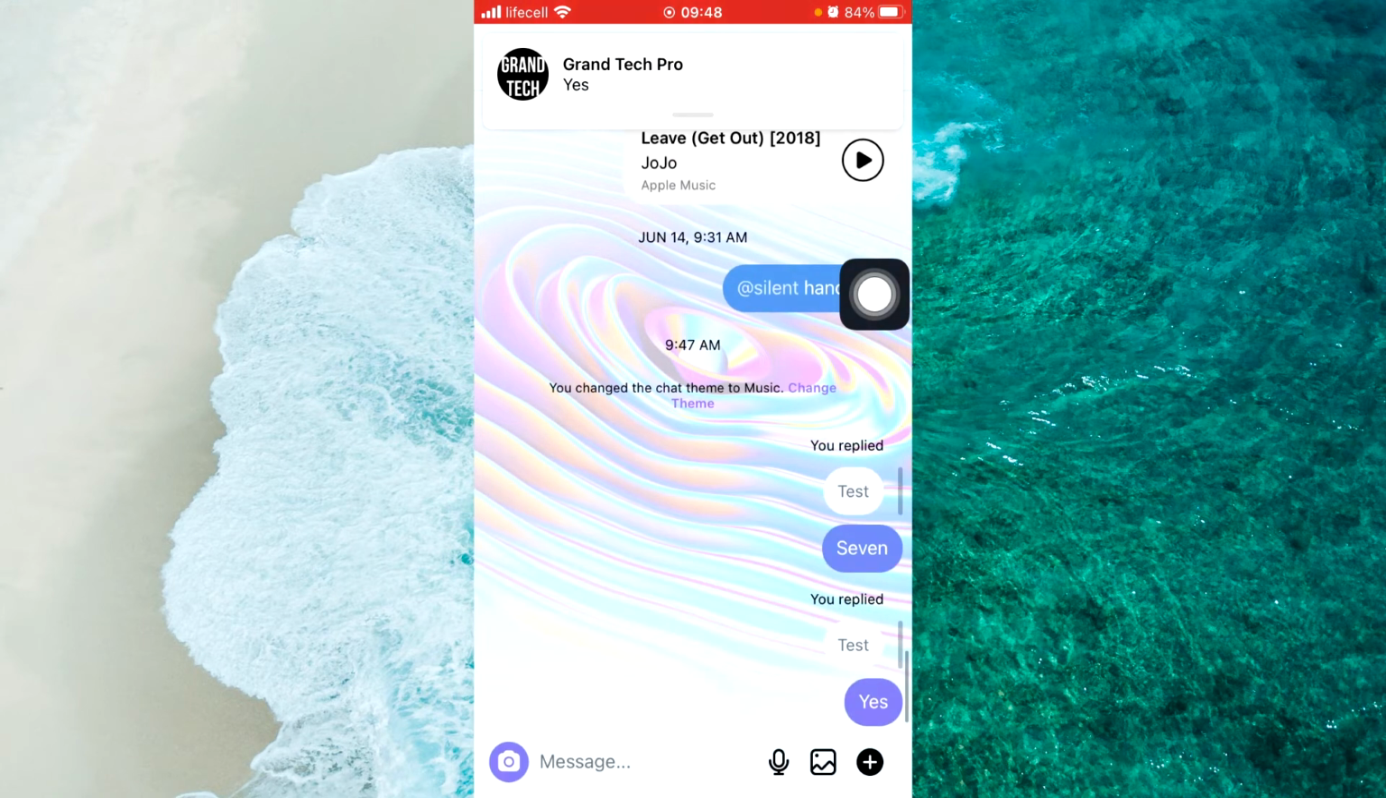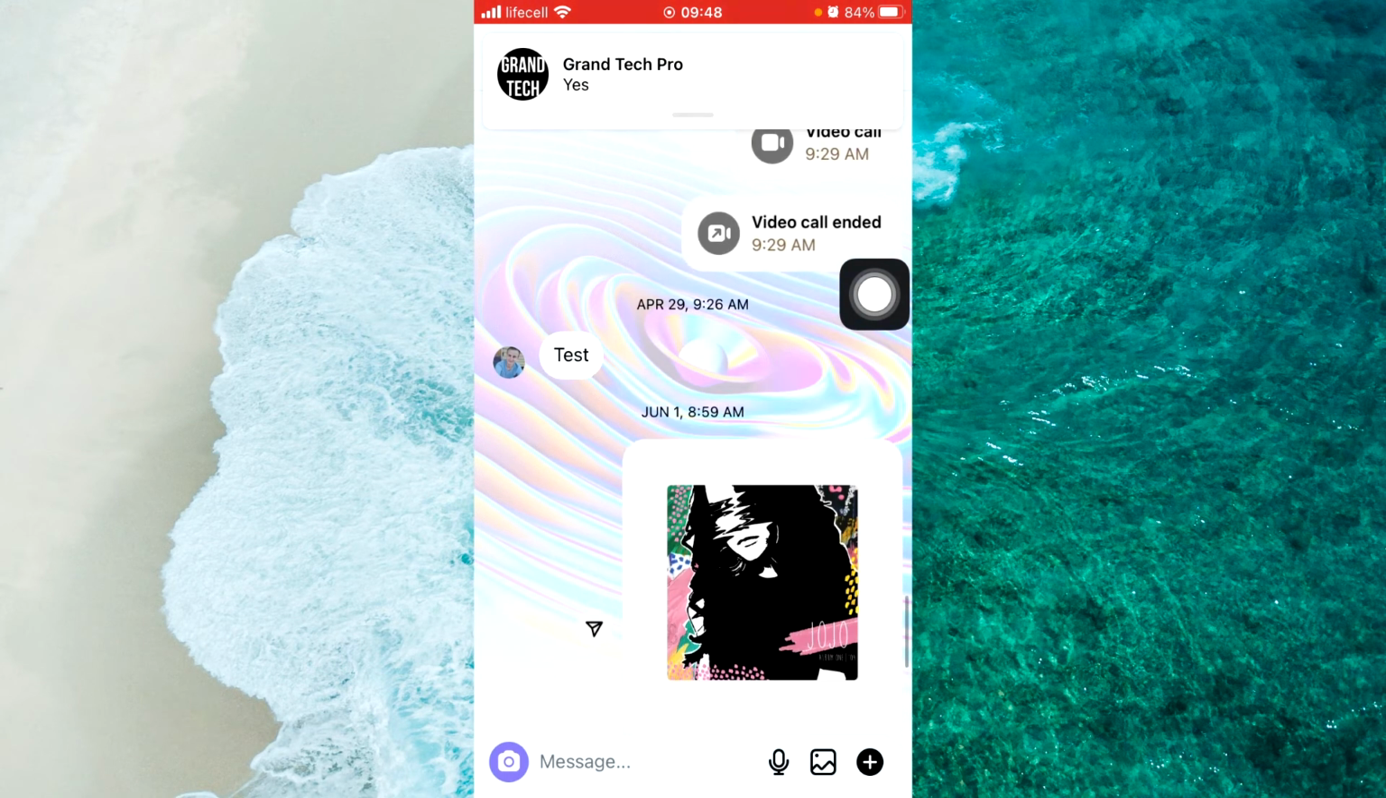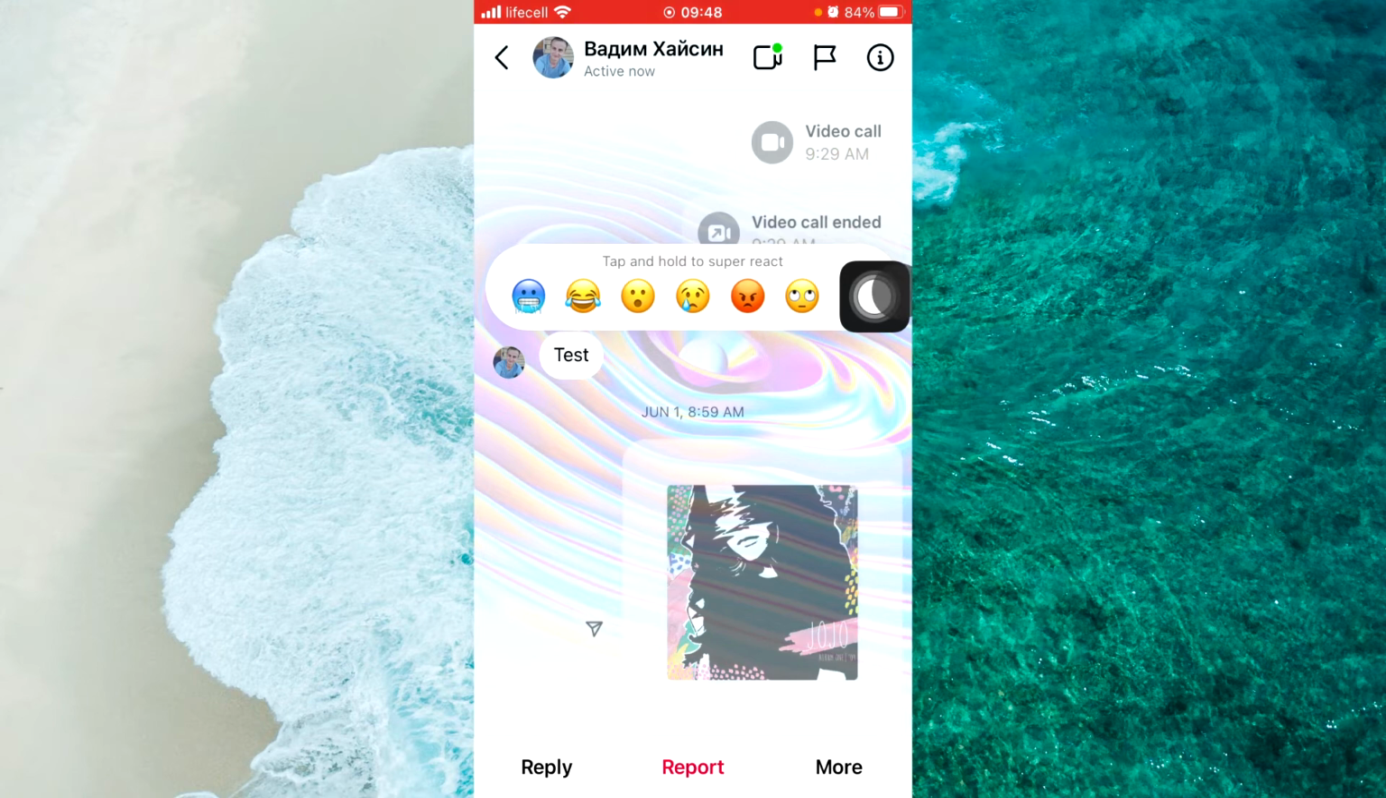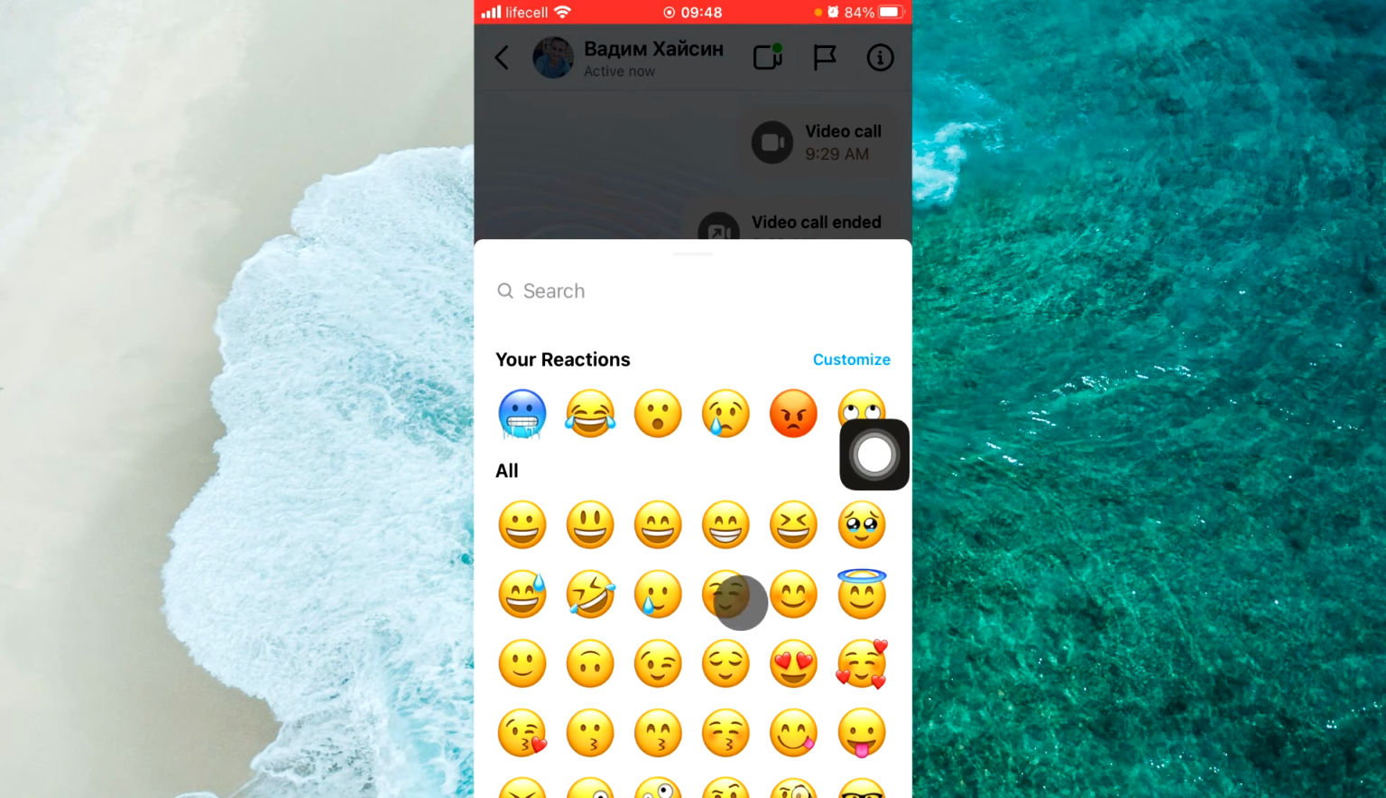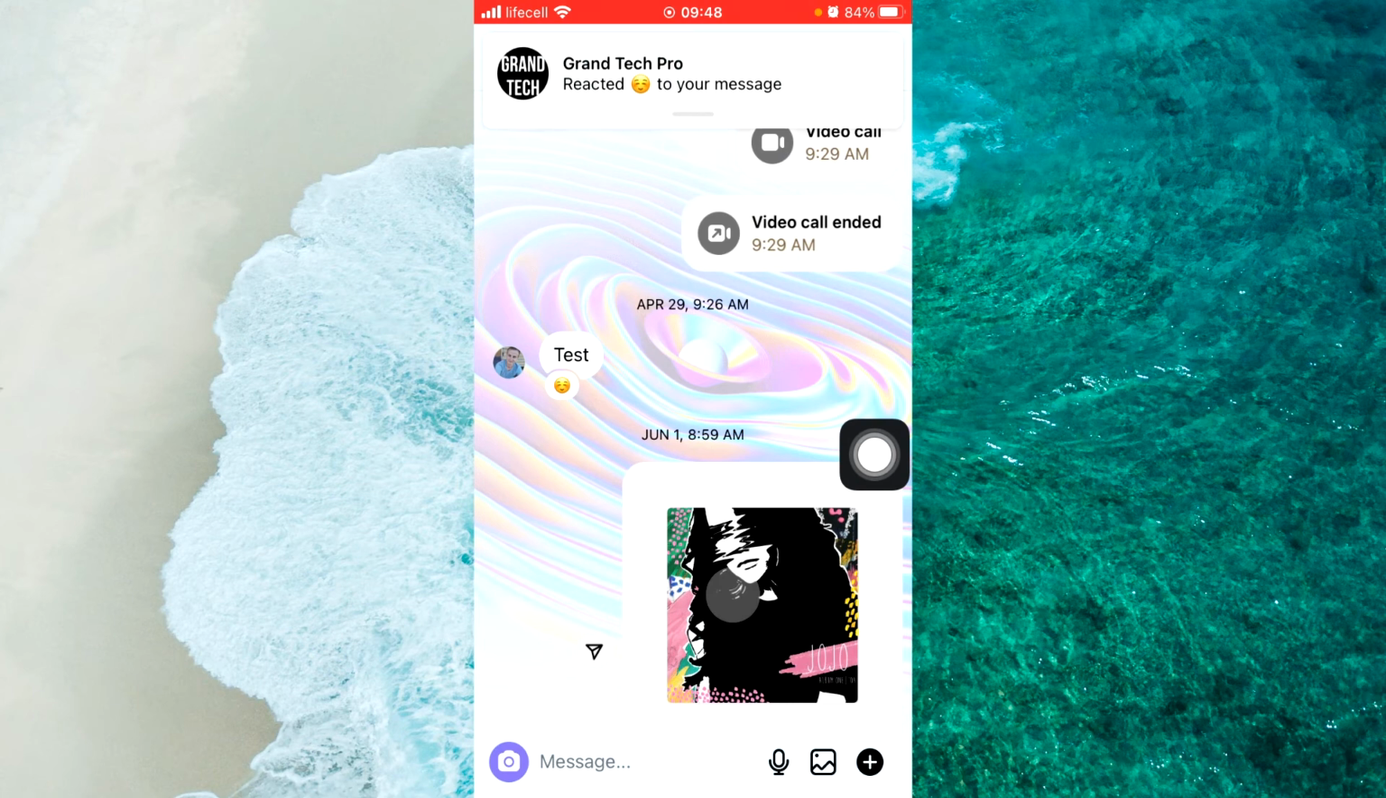When you press and hold on a message, you can add any of these reactions. By the way, you can tap on this plus icon here and add any of the available emoji from this list. And just tap on this emoji and so you can see you react to this message.